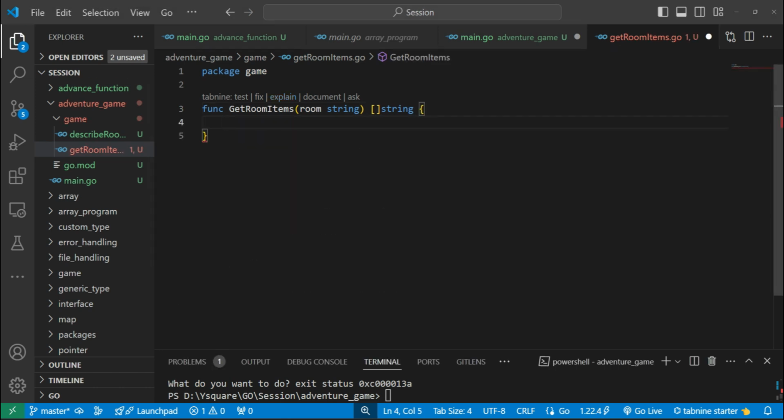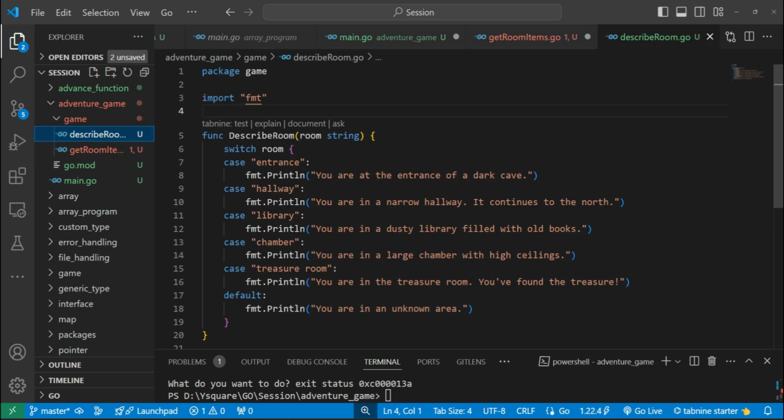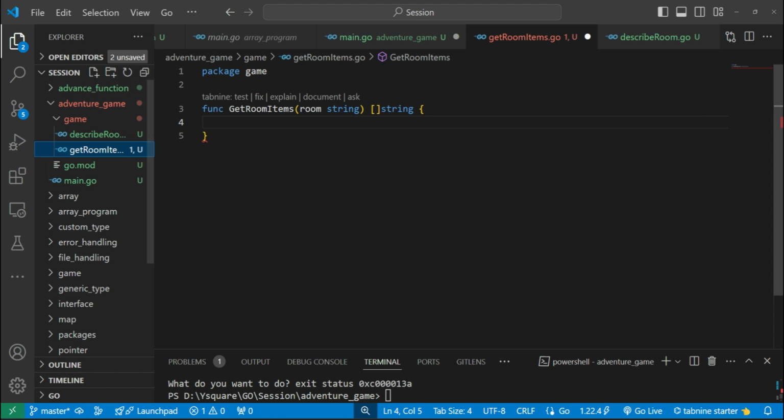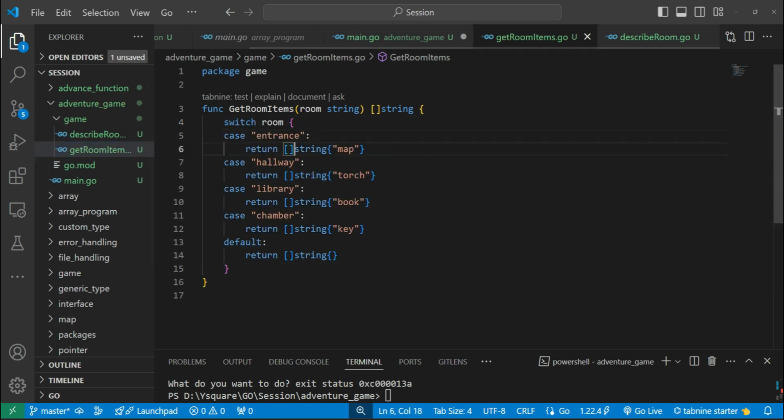The same switch statement, on the basis of the room name we will return a list of items, whatever we have inside it. Similar to what we did in describe room, we have the same switch statement. On the basis of the room name, we will show some items. The item is actually simple, a slice of string. We have entrance, we have map, user can use the map. Hallway we have torch, library user can take the book, chamber, from there user can take the key. Okay, so these are the items we have now.